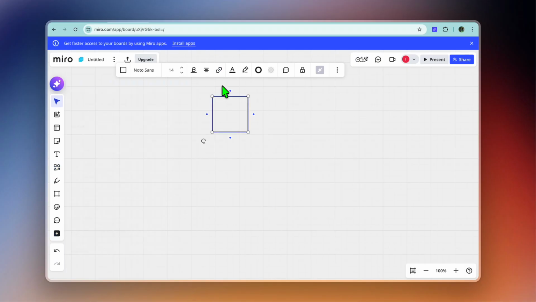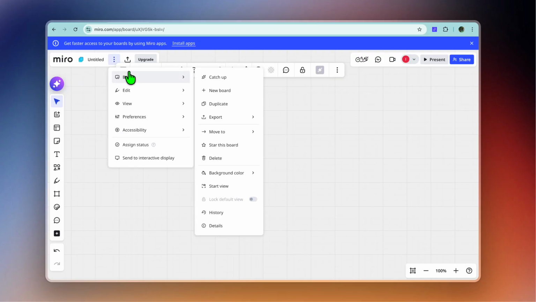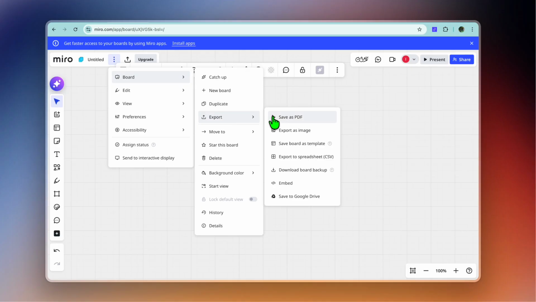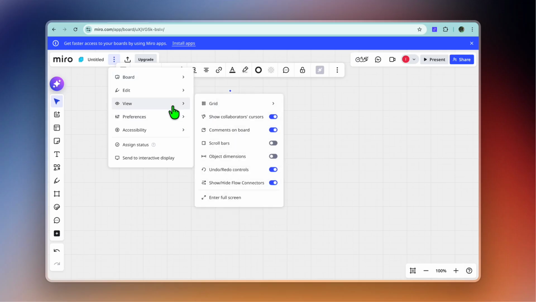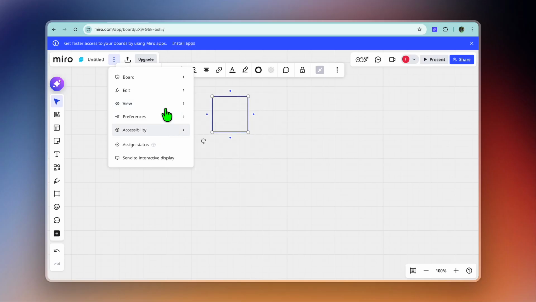Another thing is if you were to go over to the top left-hand corner, tap on the three dots. From here, you can create a new board just like that by tapping on board. You will also be able to export a board, so you can save it as a PDF. You can export it as an image. You can see different exporting options. And also, if you would like to save your board, you can tap on start this board and you'll be able to save it. You can also edit the viewing option, so you can see right there. There are different options that you have right here that you can use.